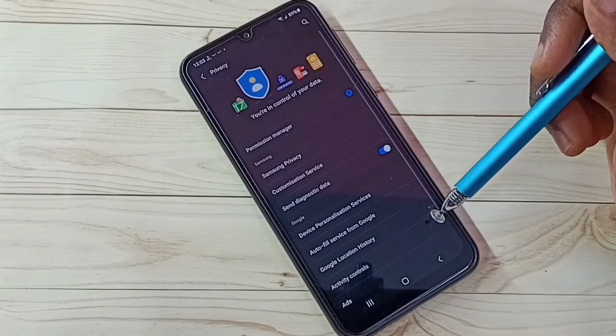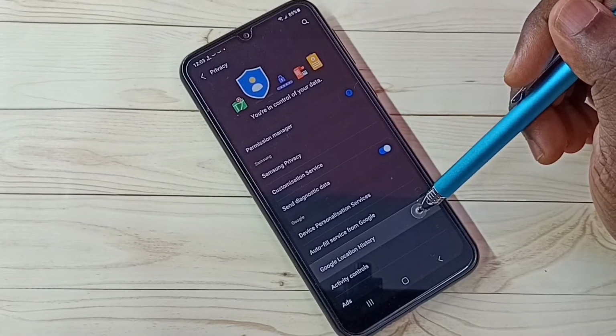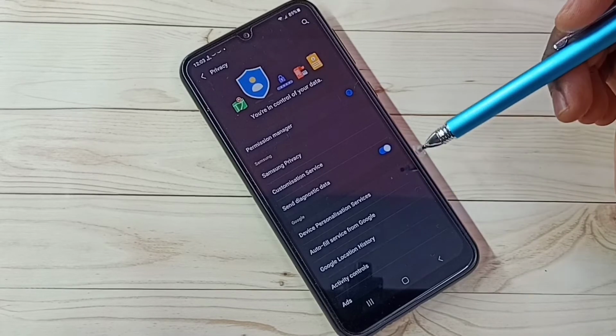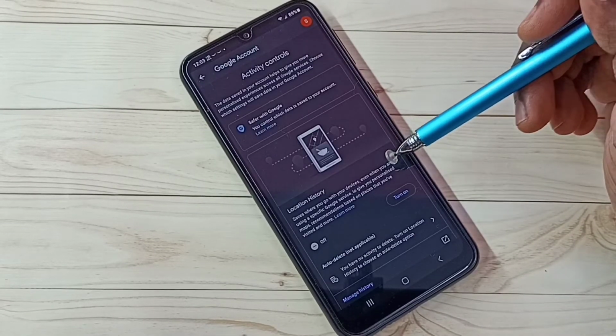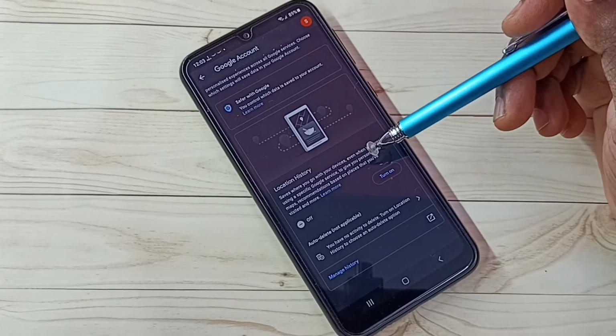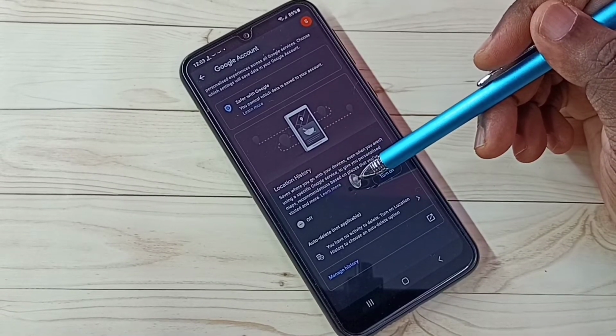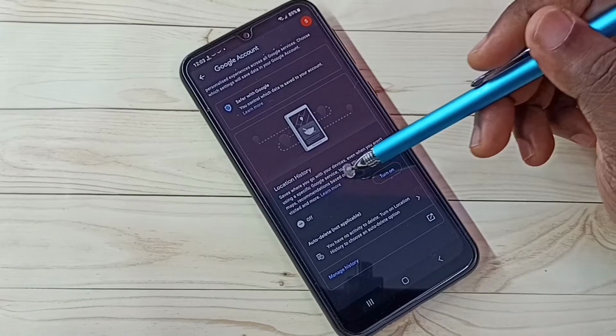Go back. Then select Google location history. This is step 2. Select it, then turn off location history. Google uses location history to show ads. Turn off this feature. This way we can block location based ads.